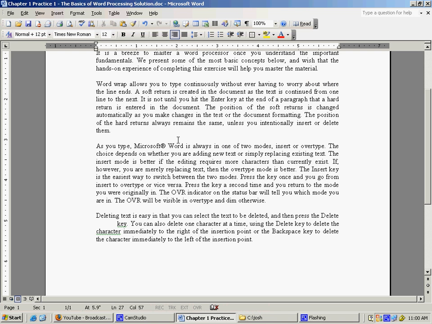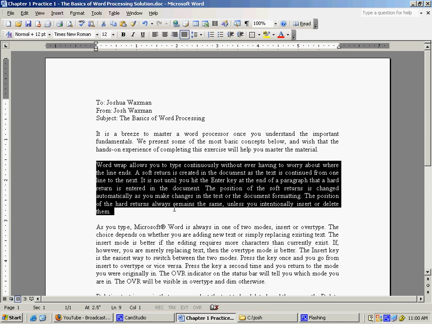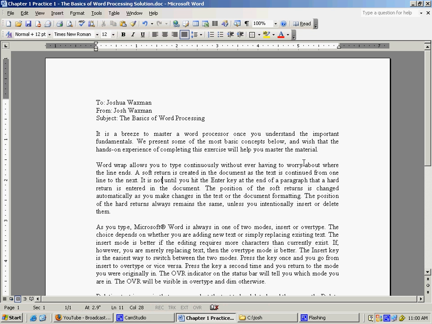On to part C of question 1. Here we're going to go to the second paragraph, which starts "word wrap allows you to type continuously." And we're going to take the word "worry" and the word "return" and change their font formatting. What we're going to do here is make it red, Comic Sans font, point size 15, bold and underlined.